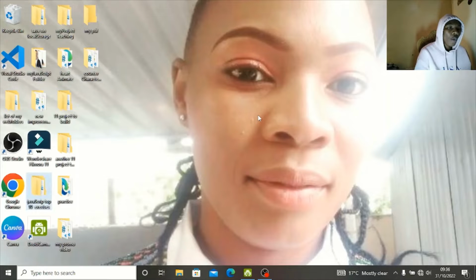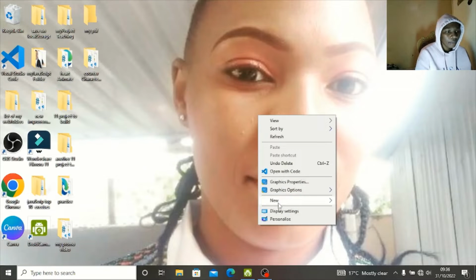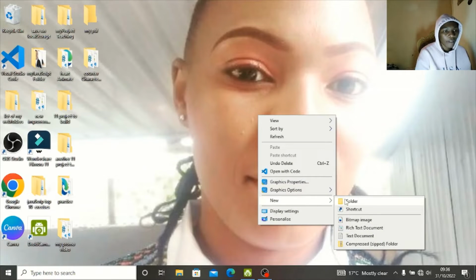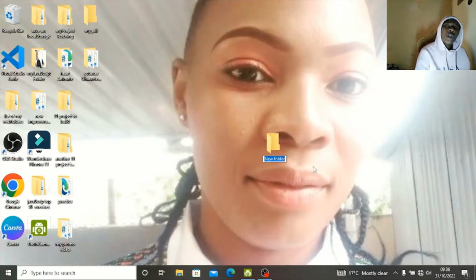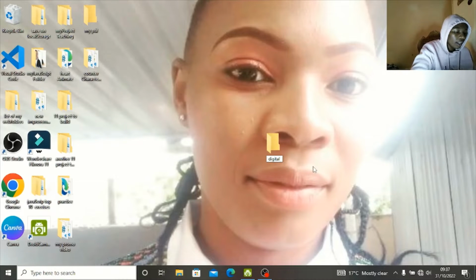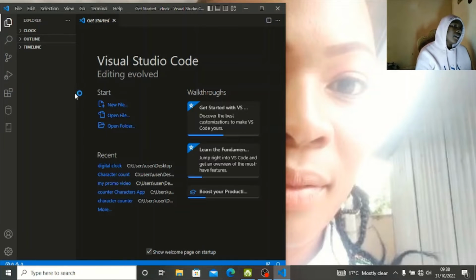So we are going to create a new project folder. Let us call it digital. I don't know why I'm writing the wrong spelling. Digital clock. What do you call this clock, guys? I don't know, but let me just call it digital clock. And then let us go. As you can see, there's a loading sign. Okay, it is perfect now.